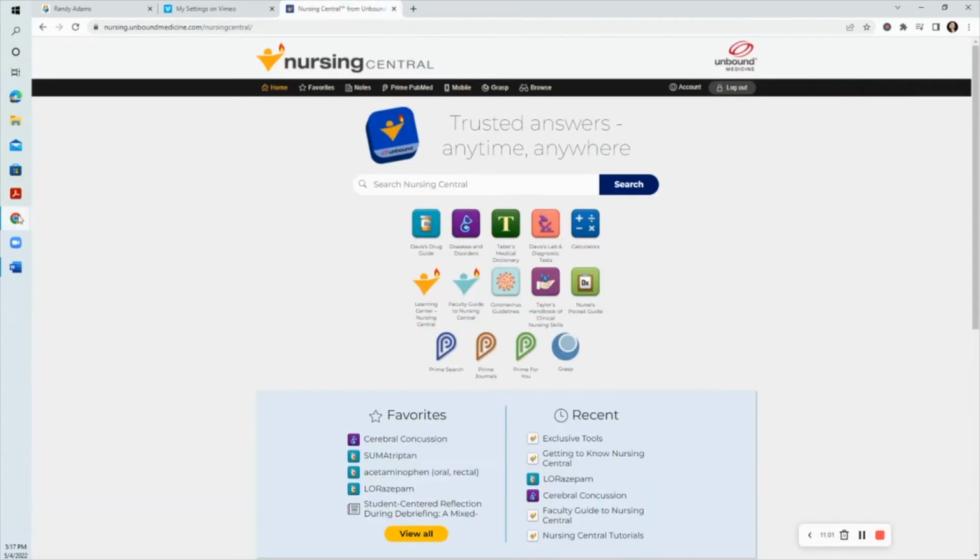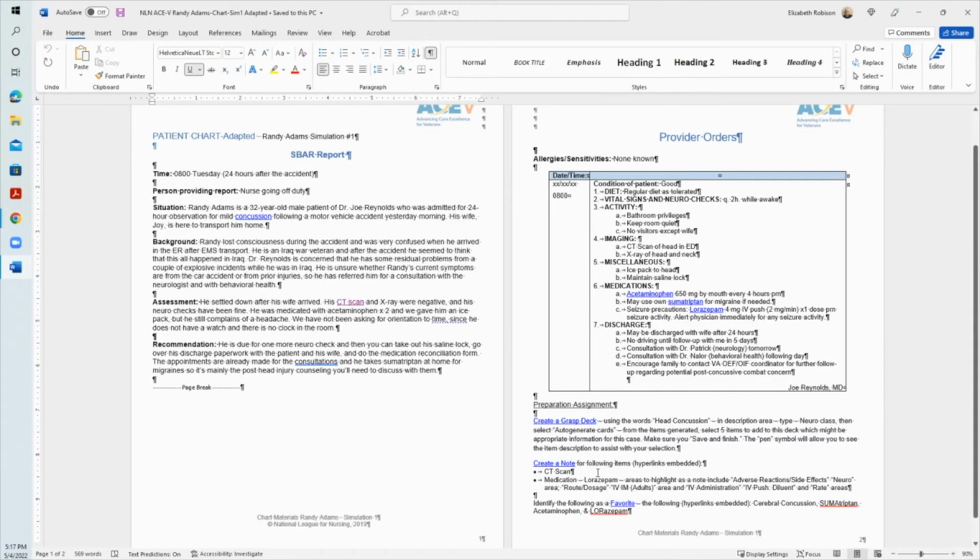All right. The next thing I ask them to create that note for is lorazepam. I want them to highlight the area for adverse reactions and side effects, that neuro area. I want them to also highlight that area for dosage for IV, because you can see that what was ordered was an IV dosage. And then also I want them, under IV administration, IV push, to note the dilution rate. So there's several areas that they need to create a note for as well. So again, I've hyperlinked lorazepam, so I'm going to open that.